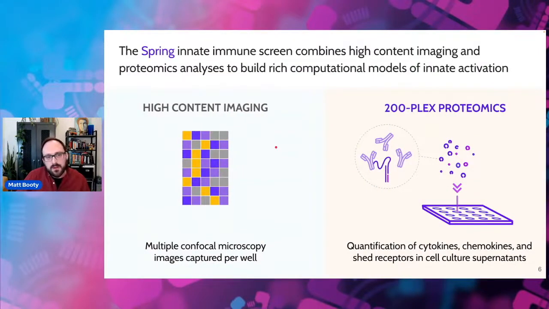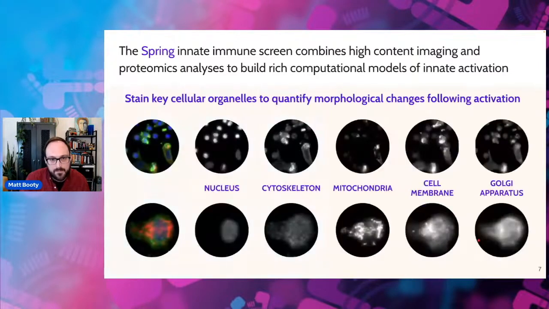So more on the imaging there. This is high throughput confocal microscopy. It's performed in a 384 well plate, and we capture multiple fields of view per well. On the proteomics side, we're doing this at the level of the supernatant, so we're capturing information from the well. We have a bead-based antibody capture system that we work with that enables us to analyze up to 200 analytes at a single time. For innate immune activation, clearly we're interested in cytokines, chemokines, and in some cases shed cell receptors. So there's much you can do with microscopy data, and really anything you can do with a confocal microscope, we can feed into our platform. But the core data set that we use is actually morphological staining.